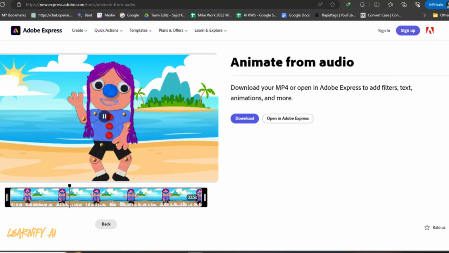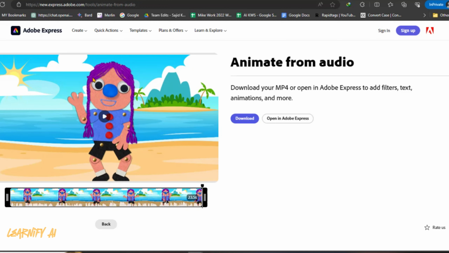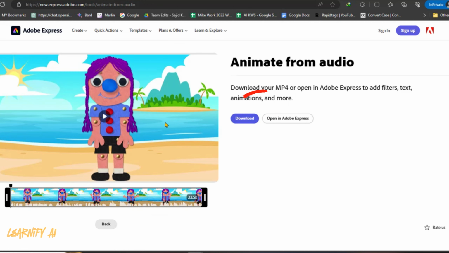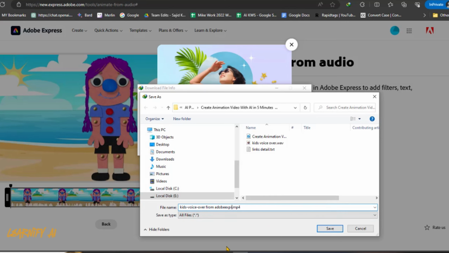Adobe Express has successfully sculpted our personalized, dazzling animated video. If any tweaks are desired, you have the liberty to coordinate again until you're completely satisfied. Just click on the download button, and we're set to unveil our artistry to the world.